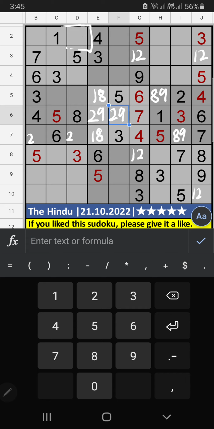In this cell we already have 1, 3, 4, 5, 6, 7, 8. Then only 2 numbers are remaining, 2 and 9. Possible numbers are 2 and 9. We will confirm later. In this cell we already have 1, 3, 7, 5, 6, 8 and 9. Possible numbers are 2 and 4. We will confirm later.